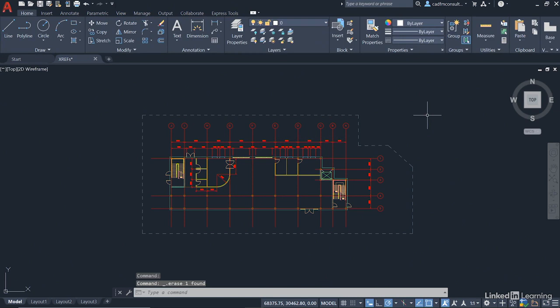So you can see those clipping boundaries are incredibly useful if you don't need to see all of the detail of an external reference file that is attached to your host drawing.